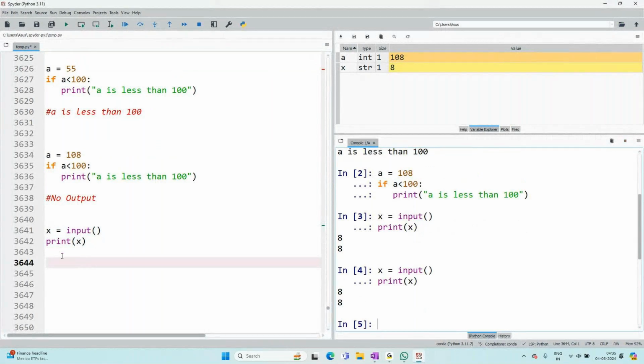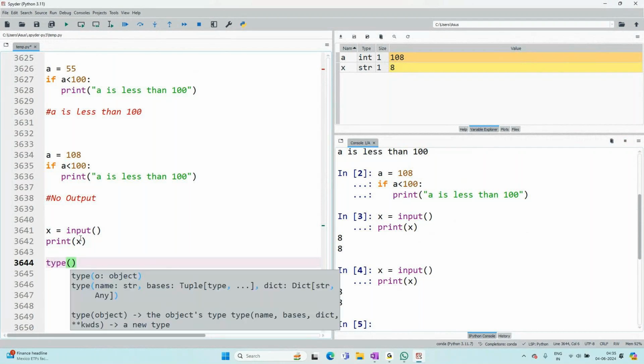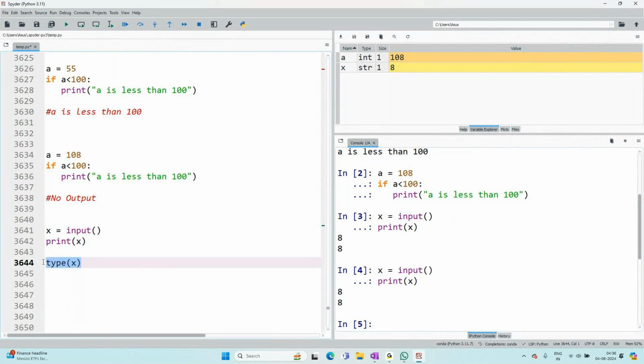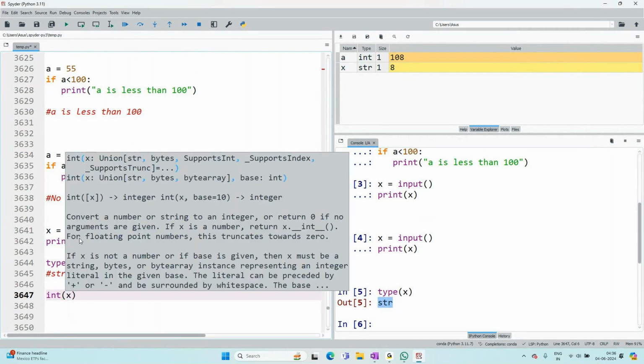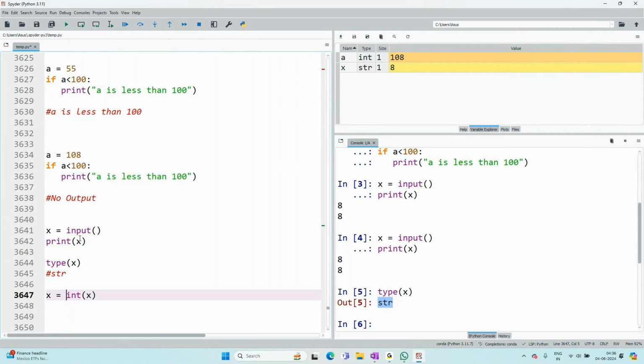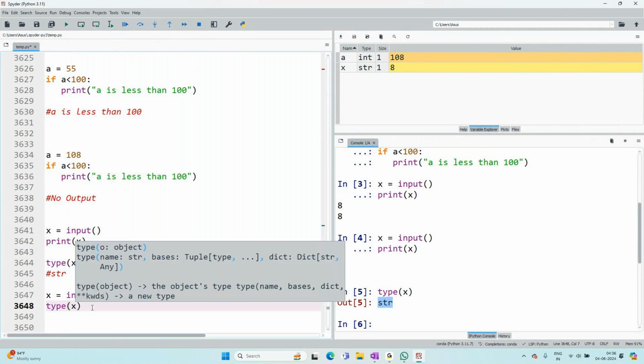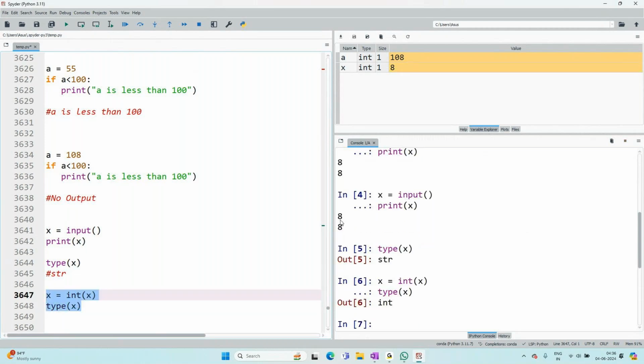But that 8 will be a string. Now I want to convert it, so I can say x is equal to int of x. Now if you say type of x, it will become integer. If you have to convert that into int, you can do that.